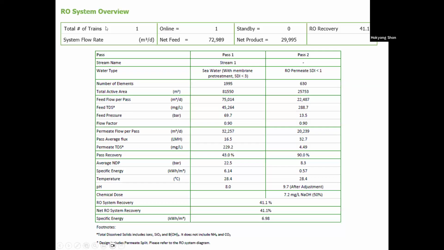And then the RO system overview. You can see how many passes we use: pass 1 and pass 2. What's the water type? Seawater, with SDI less than 3 and 1. What's the number of elements we have designed? 2,000 elements, 600 elements, the active area, the feed flow rate per pass, and the feed TDS concentration. This 45,000 milligram per liter is a Middle East seawater condition.